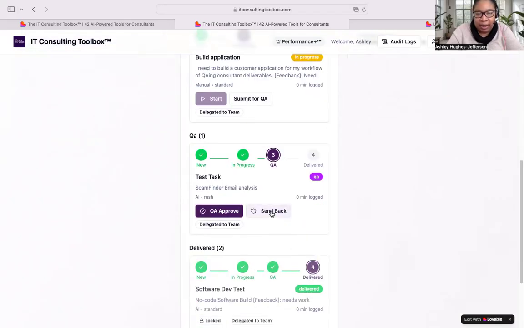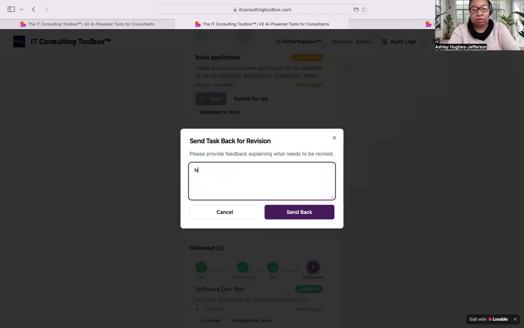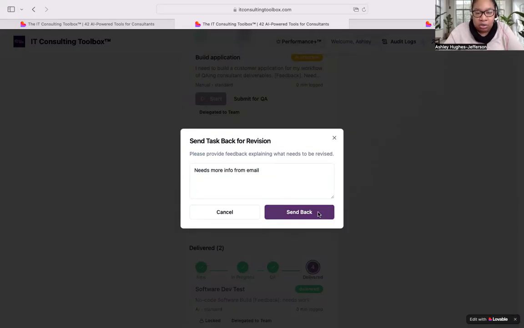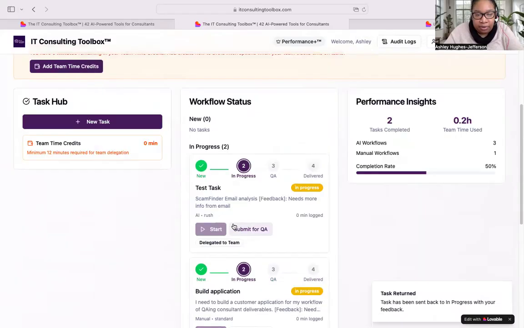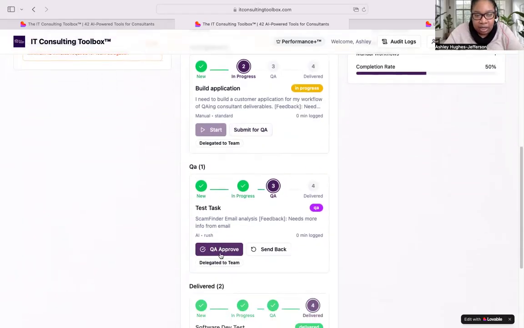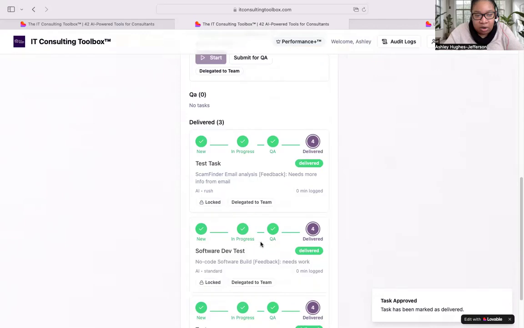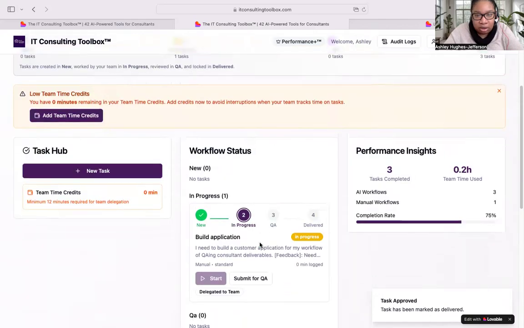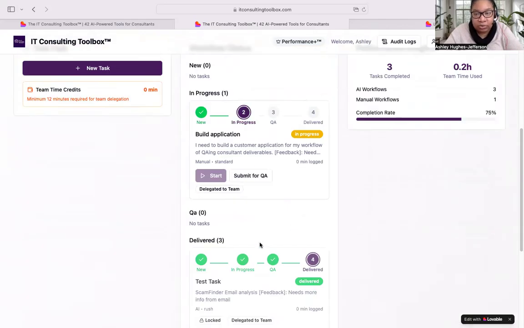Let's say they need to send it back. Let's say we need more info from the email. So we send it back so they can get more info from the email. Then we put it back to QA after they've got it. And then let's say we got all the information we needed, we click approve. Then it goes to the delivered tasks. Once you click approve, it's delivered.